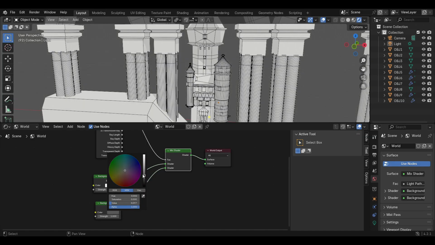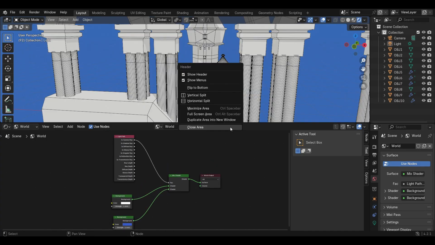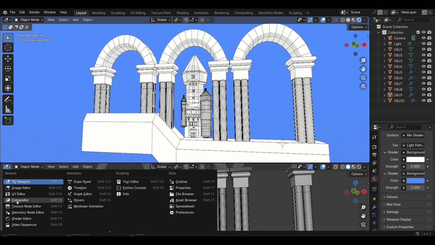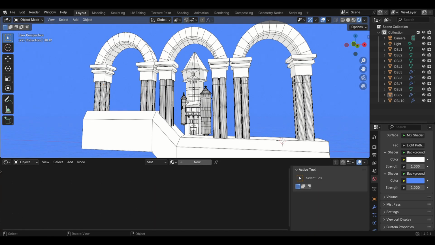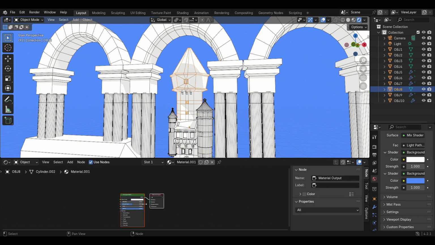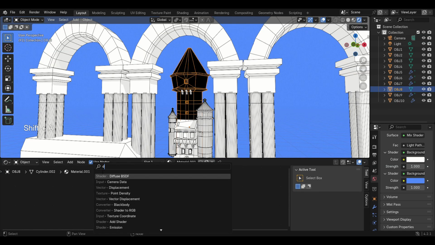Now as you see, we can change the background color without affecting the lights in the main scene. So this new world setting will help us in controlling the background color. Now let's start with Toon Shading. Open the shader editor. Select an object that you want to toon shade. Add a new material by pressing on new.